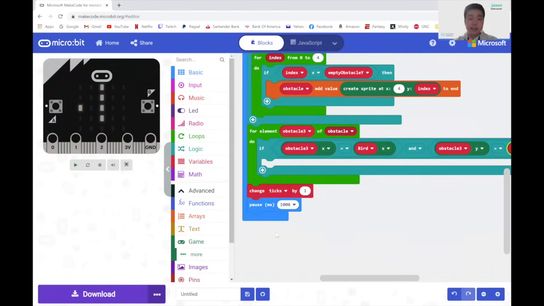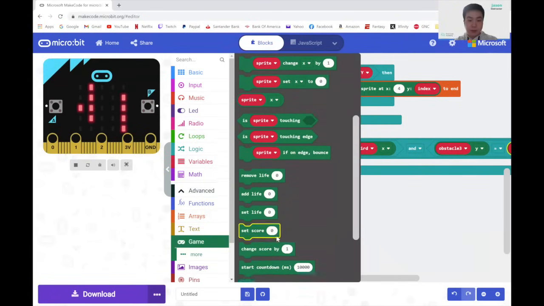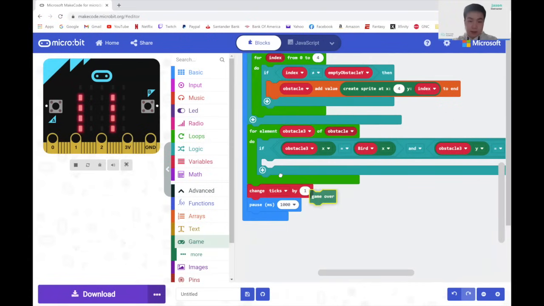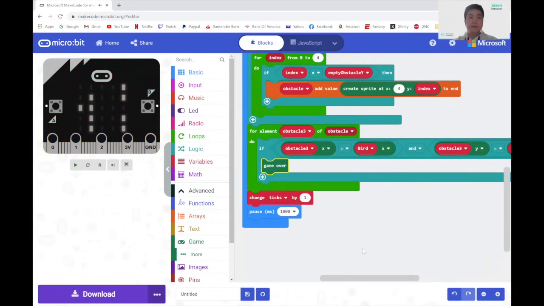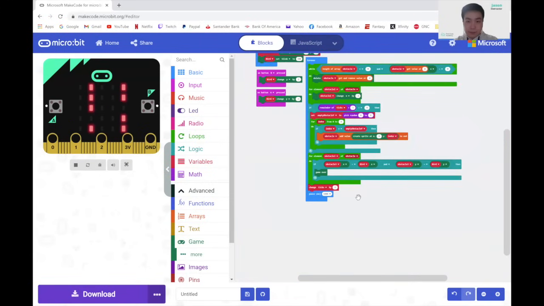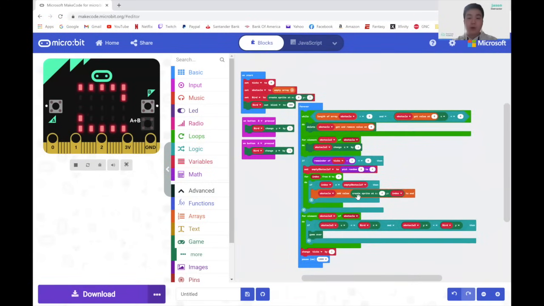And to indicate that the game has ended, we go to game. We go down until it says game over, and then we put it in here. And this will conclude the game if it hits the bird. And this right here is the whole code for this game.